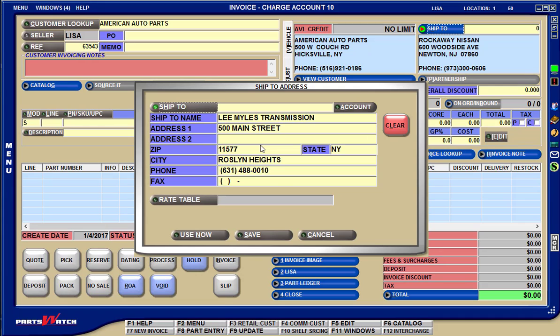Then click the Use Now button to use the entered Ship-to address for the current sale only, or click the Save button to use the entered Ship-to address for the current sale and to save it as a Ship-to for other sales, or click the Cancel button to close the Ship-to address window without entering or editing a Ship-to.